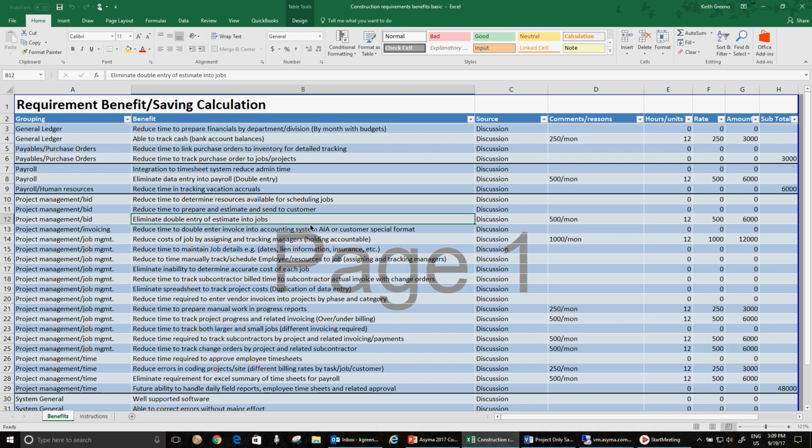Also, the double entry on estimates. They're doing the estimates in Excel format right now, and then they're having to move it over into the job costing. And because QuickBooks doesn't really have an estimate type or budget position for that, they're having to do a lot of that manually. And so again, $6,000 worth of savings.